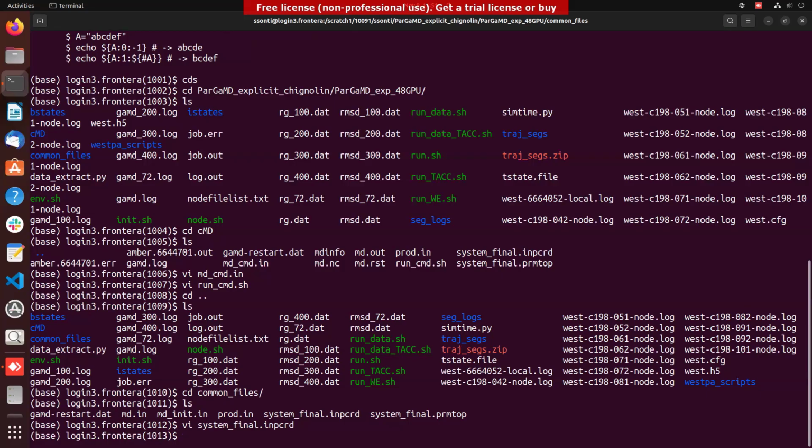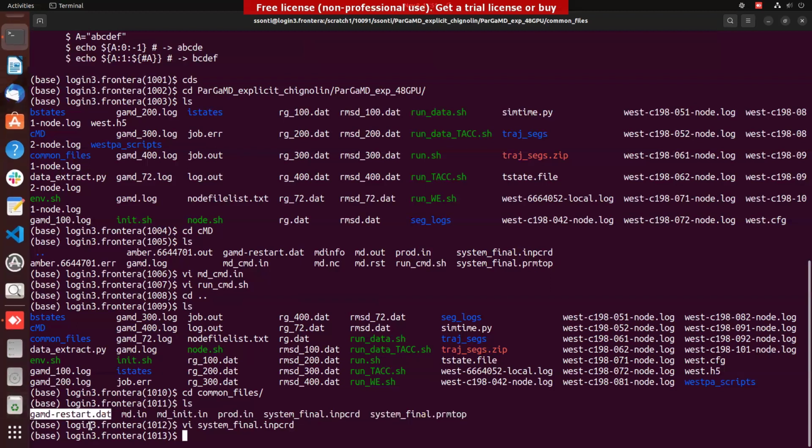So in the common files, you essentially need four files: one reference file, one prmtop file, one md.in file for the GAMD simulation, where you run a small GAMD simulation. We have kept it at 10 picoseconds, or 100 picoseconds, so you can vary it to however much you want. And the gamd-restart.dat. The addition of the gamd-restart.dat is done automatically when you run the run script for you. But these are the four essential files that you need there.